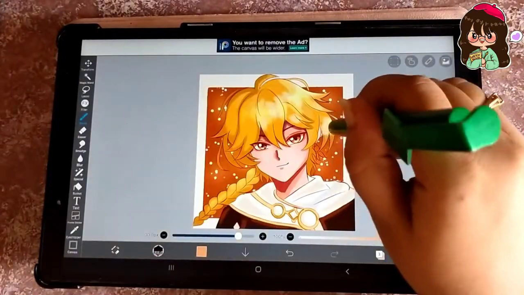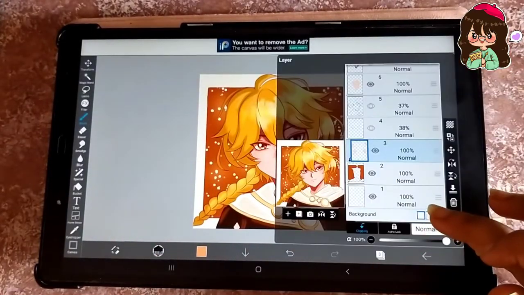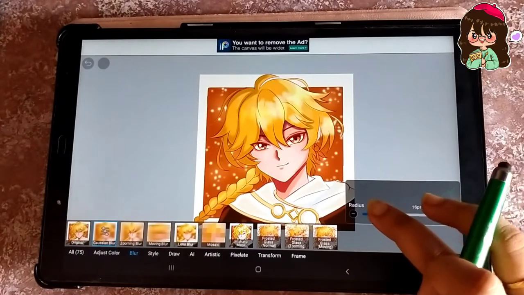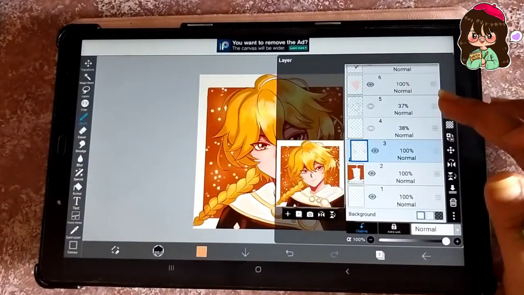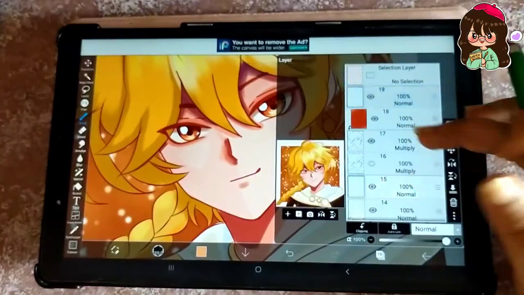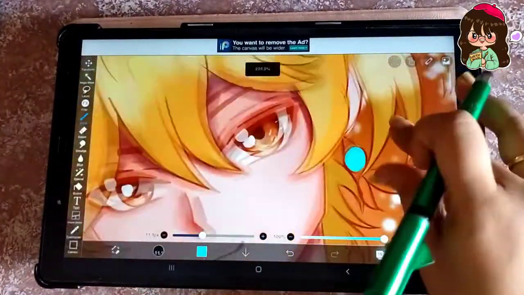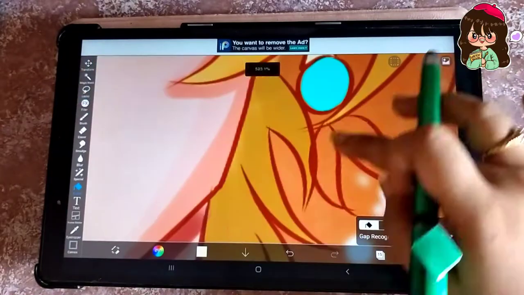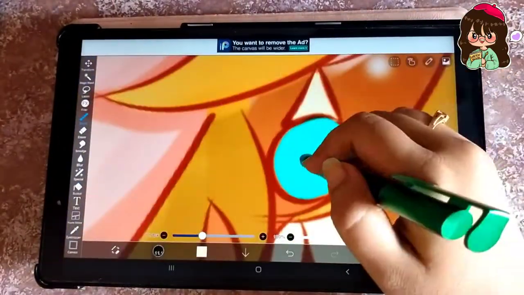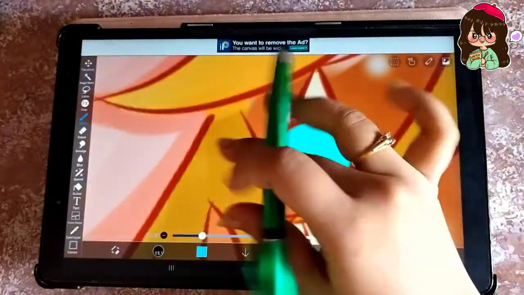A little bit of glitter in the background so the picture becomes more eye-catching. I think it became eye-catching, not sure though. Just doing what I love. Here I just did his earring, the tiny earring that he has in one of his ears. We're going to add some details to it.